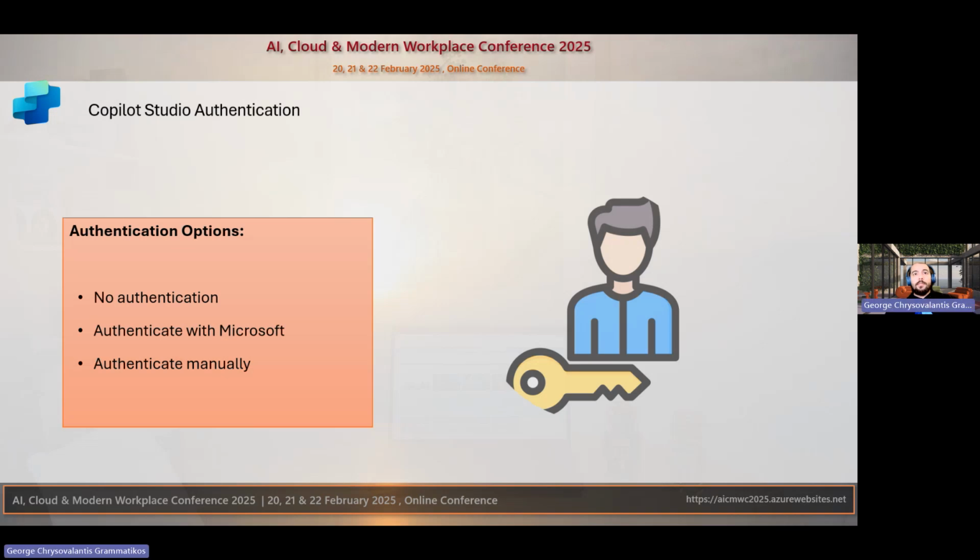So, as I said, authentication is important in Copilot Studio to secure access to resources and manage user identities. It helps to control how users and applications interact with the platform. Developers need clear authentication options to safely and efficiently connect their workflows, actions, or entities with the service. So here are the details about the authentication options in Copilot Studio.